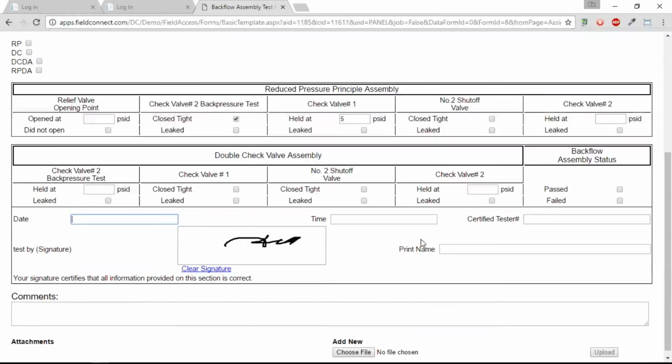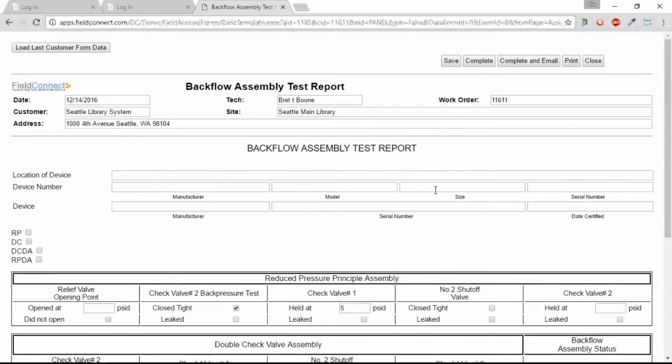If I'm a certified tester, I'm going to sign that I tested this, or I could have the customer sign off on a form. But it allows me to collect data. This gets stored in Spectrum back in the document library, so that I always can see this form later. It also goes into a little database that FieldConnect has, where I can search on the values here. So I'm going to get out of here because I don't want to save this.